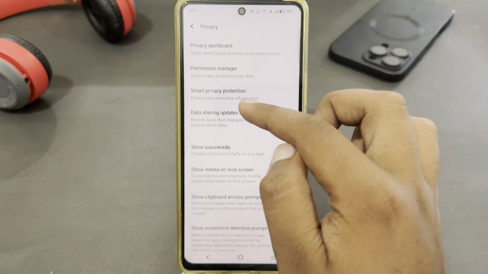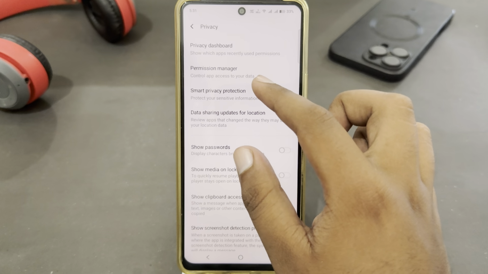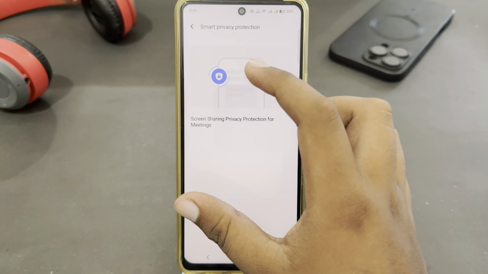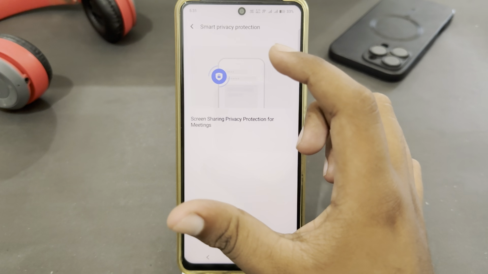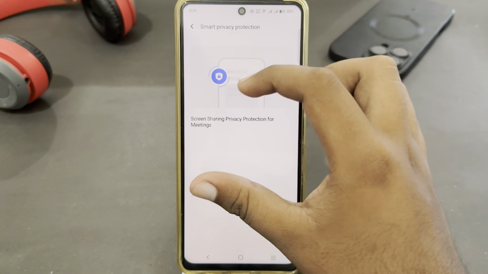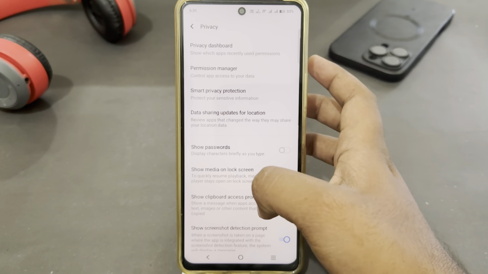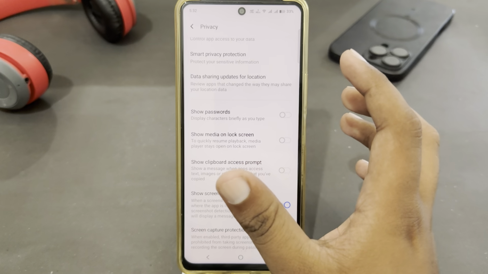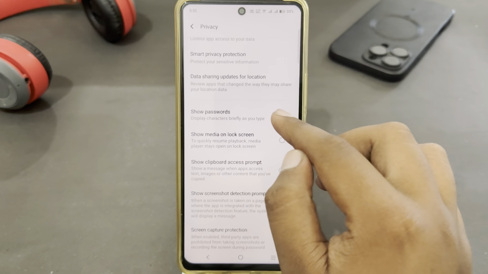Go back and here's the smart privacy protection. It will protect your privacy while you are in a meeting or video call. It will protect your screen sharing privacy. Now go back and hit show password. If you want to see your password while unlocking the device, you can easily enable it.